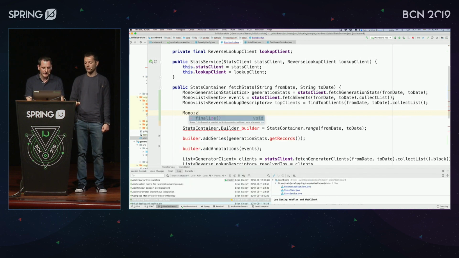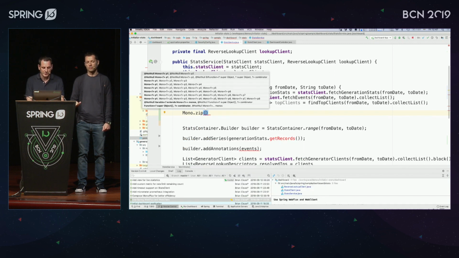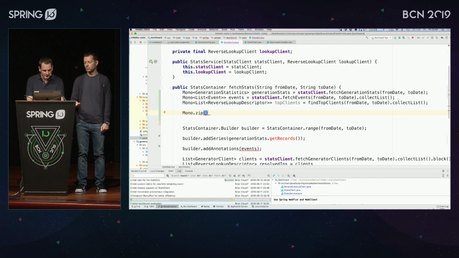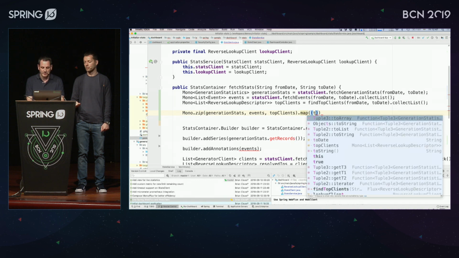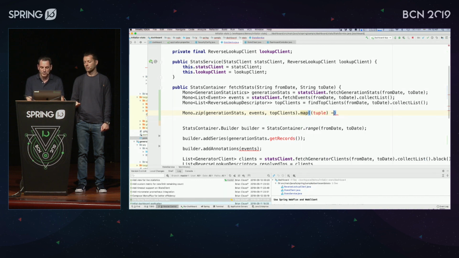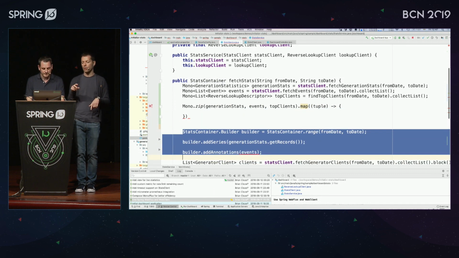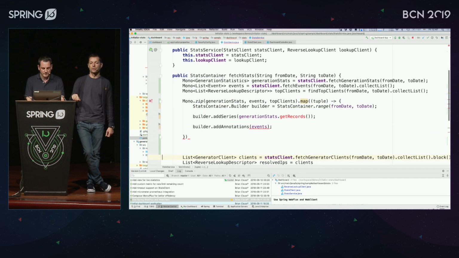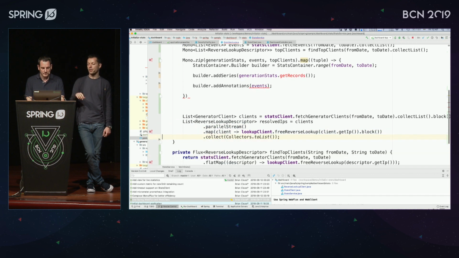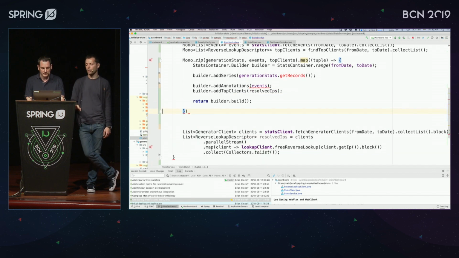And there's an operator, as Brian mentioned, called zip that does that, where you can specify a bunch of publishers. So that's generation stats, events, and top clients. And there's a map method that basically gives you a callback whenever the data is available. Inside that tuple, you'll get all the types that you've specified before. So inside the T1 of the tuple, you'll get the stats, and the second one, you'll get the events, and so on.